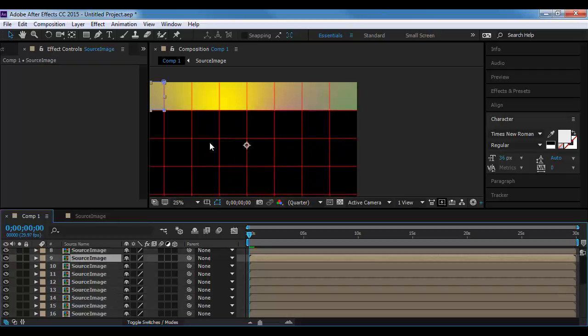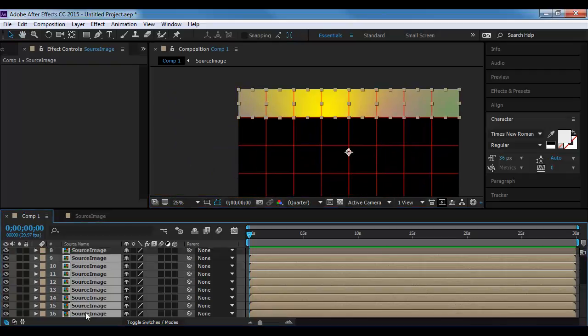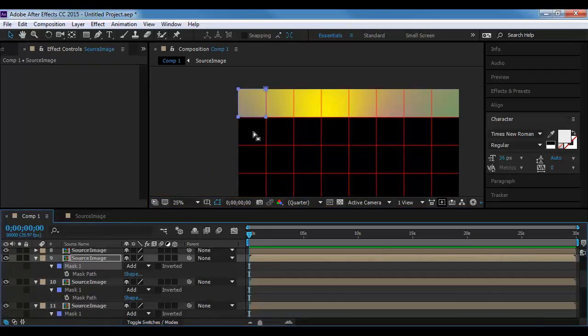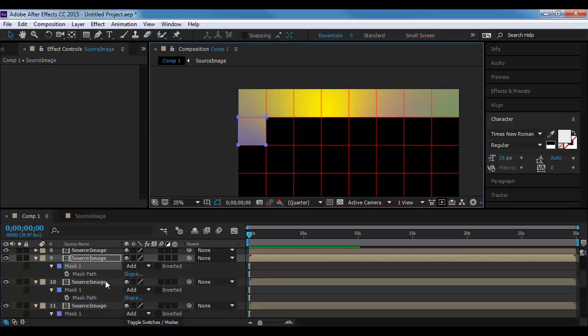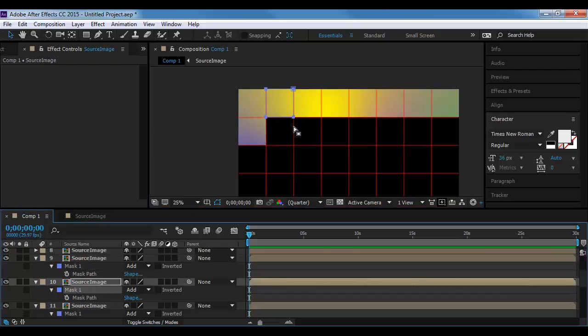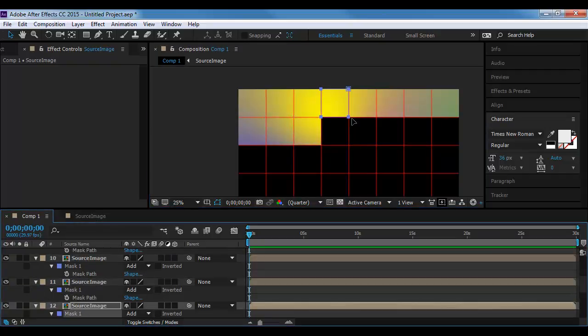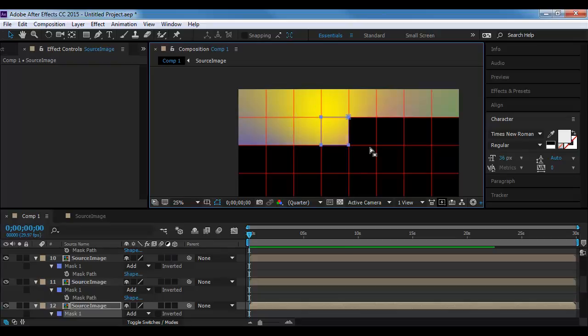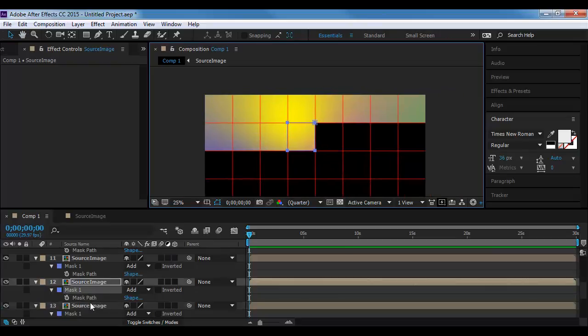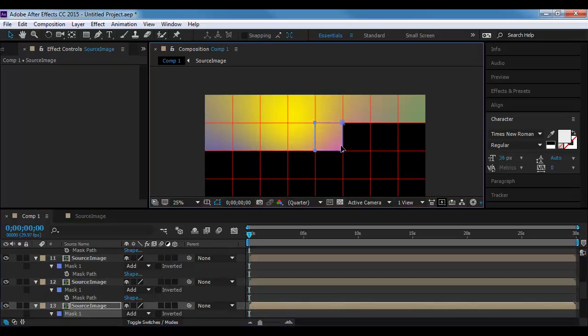I would click on the next one, click on the mask, drag it down. Go to the next one's mask, drag it down. Go to the next one's mask, drag it down. Okay, so you get the idea of what I'm doing here, just dragging down each one of these things into the next spot. Okay, I'm just going to do this next row.